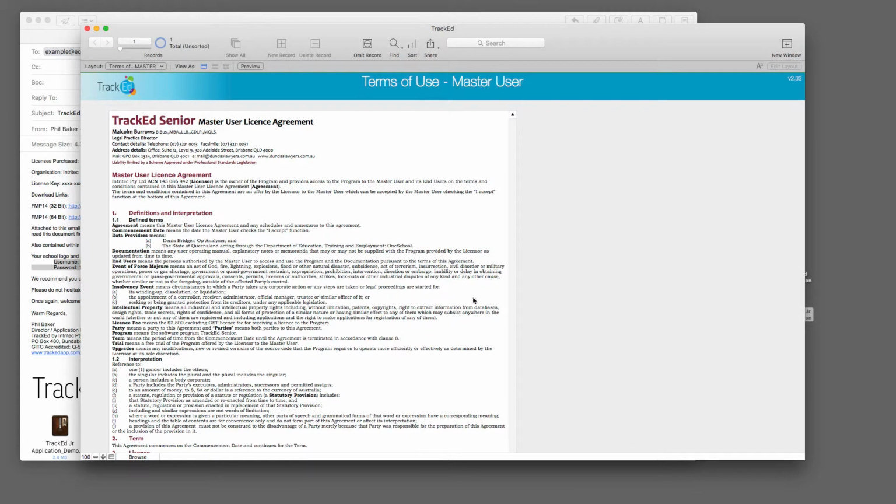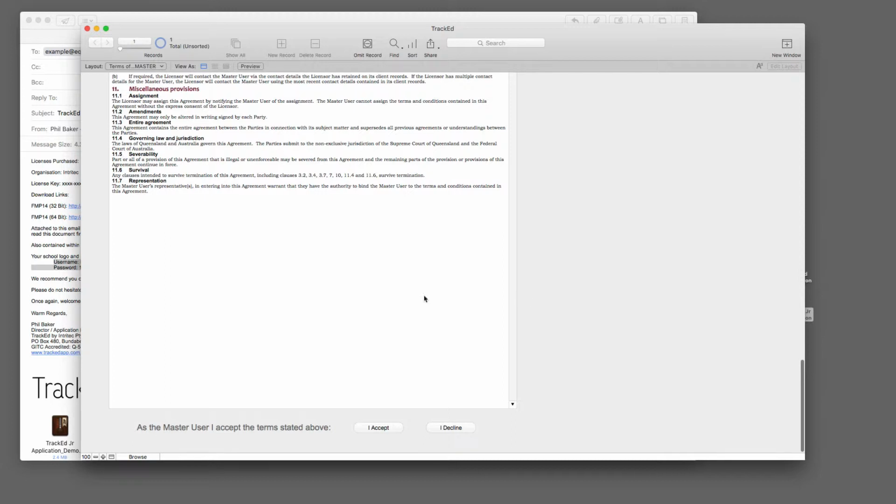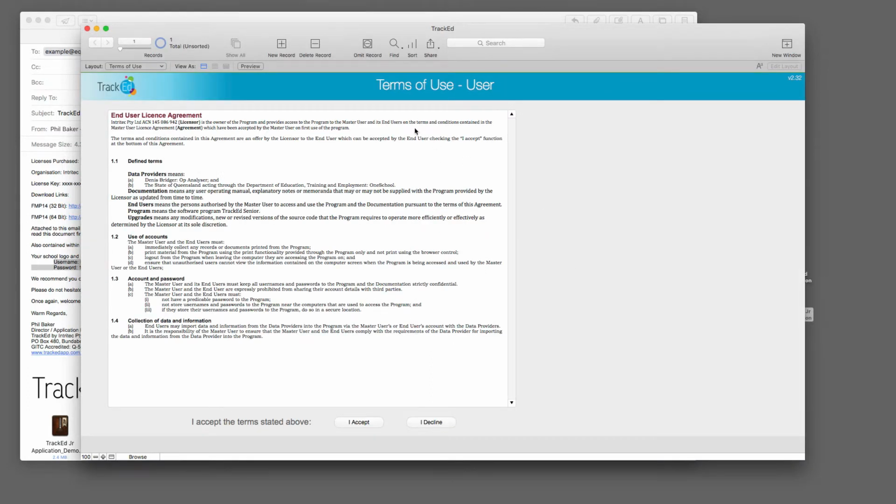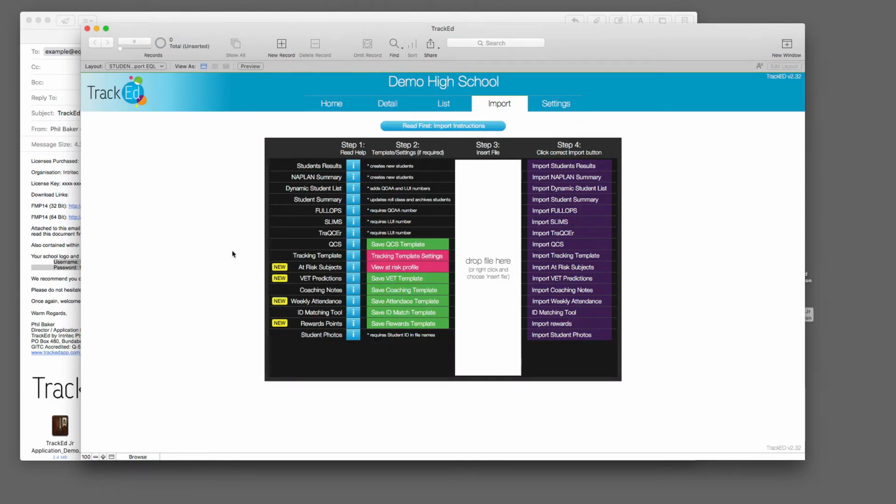We have this terms of use here, so I'm going to scroll down to the bottom, and I've read all of that thoroughly, and I'm going to click I accept. It's telling me who this is registered to, and it's giving me the logo. And then I get to accept the terms as a user. So here I'm going to accept those terms again, and it actually lands me on the import page here where I can begin preparing my data and importing my data into TrackEd. And we're going to cover those in a later video, but this was the basic initial setup for getting TrackEd running in your school.